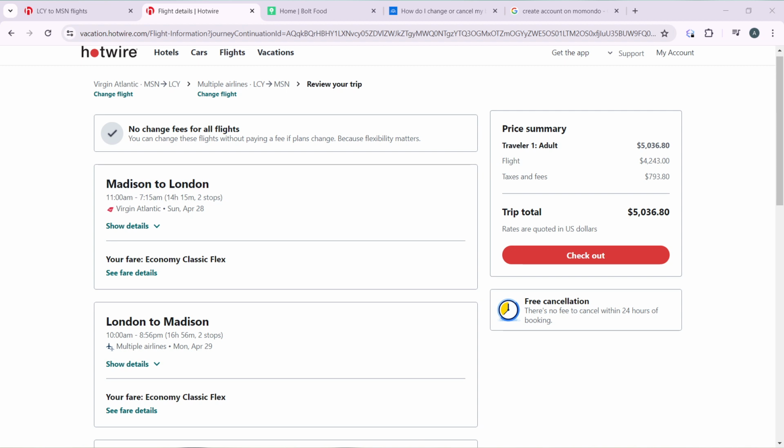So that's pretty much how you can book flights on Hotwire. You can go back to the tutorial from top to bottom to get acquainted with the steps. And once you're done, you'll be good to go. I hope this video marvelously helped your search.